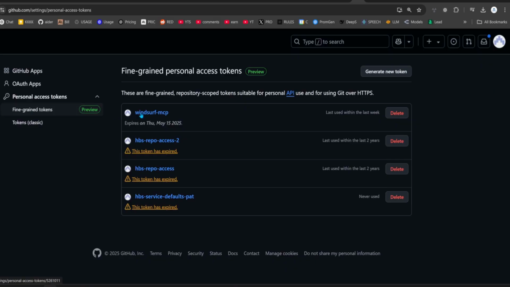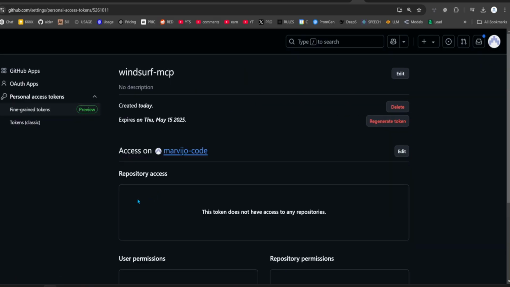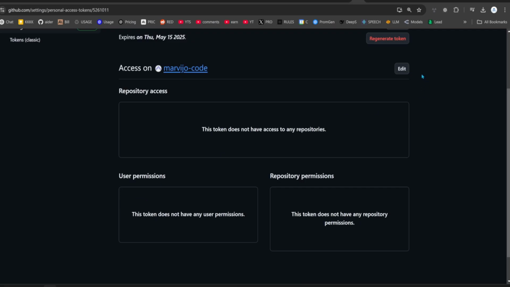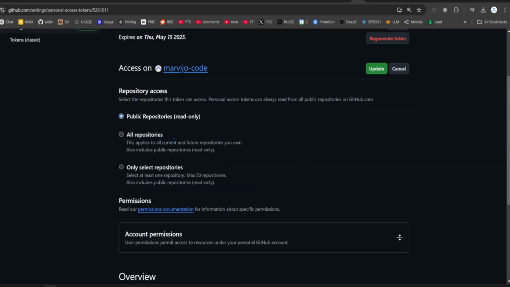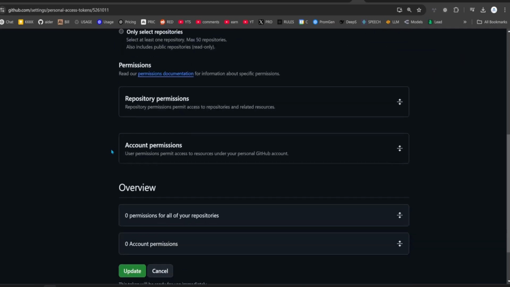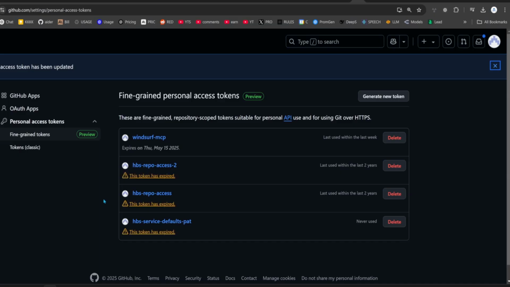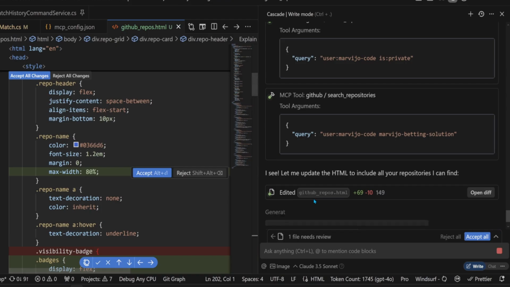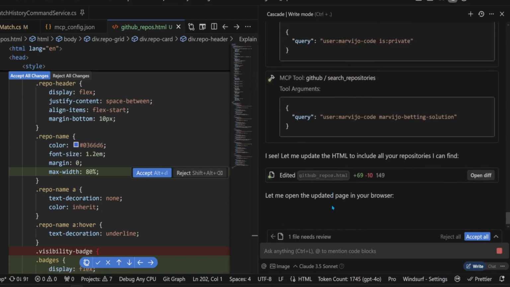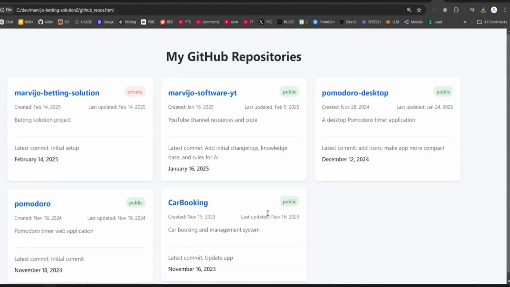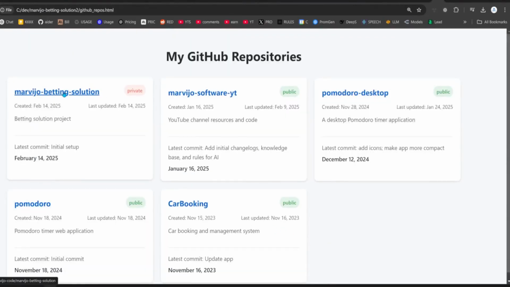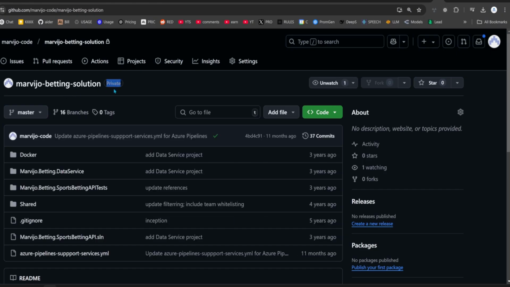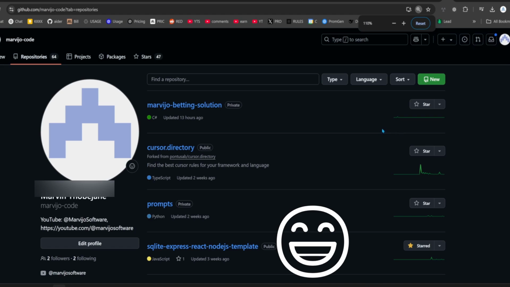If we go back to our personal access token in GitHub and edit it, we'll see that access is indeed restricted to public repositories. Let's change it to all repositories. If we tell it to retry, we'll see that it successfully retrieved our private repositories as well through an MCP server. We can navigate to the GitHub repository to verify that it's private. We just need a dark theme, and we can already challenge GitHub's UI.